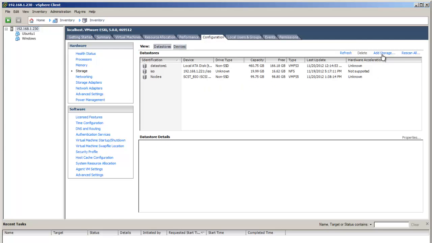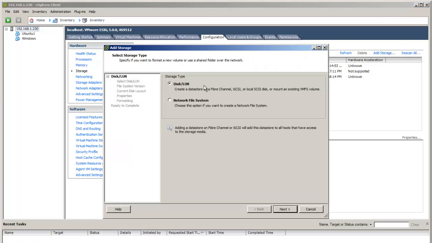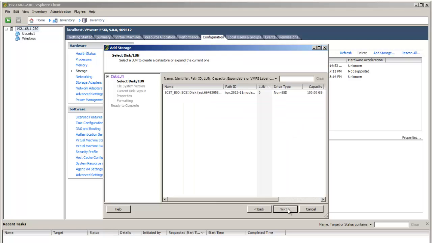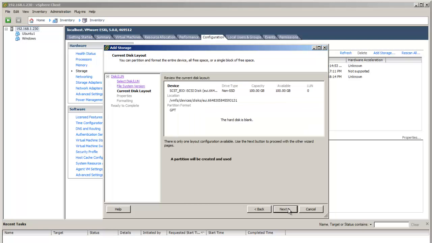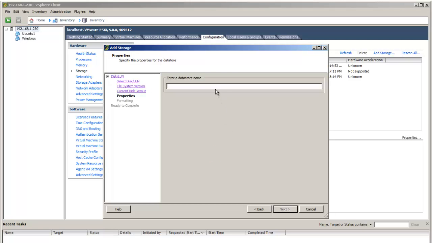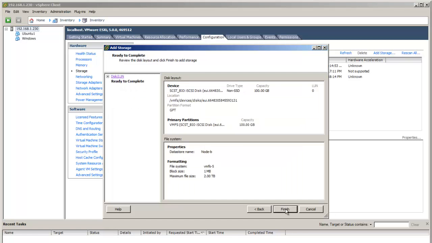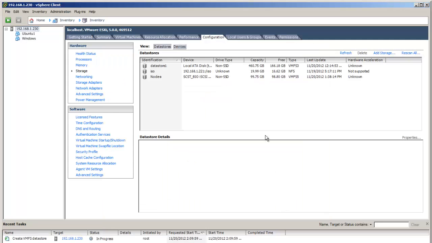Let's go ahead and add a storage for the other one. Here we want to select disk/LUN, so this will create our data store. We see that there's the one that we've created, and this is probably going to be for the node B. We'll take the default on the VMFS-5. Select OK, and we'll name it node B. We'll take the maximum amount of space and we'll complete it.